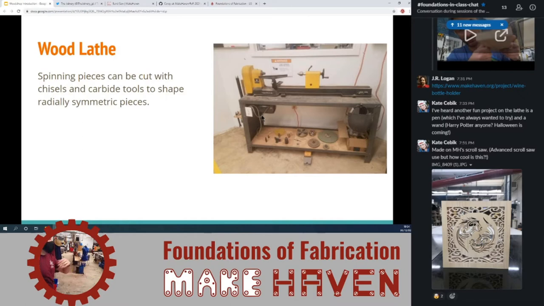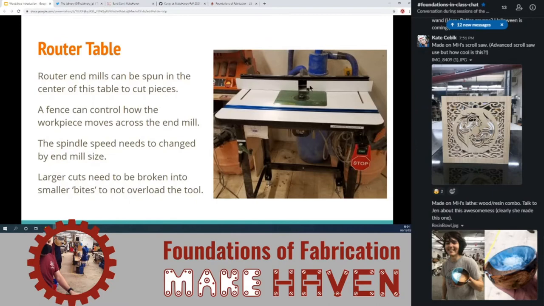A router table is another, and look at that. Kate is throwing scroll saw pictures and lathe pictures on. Way to go.